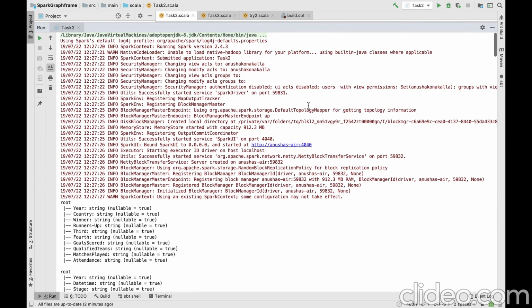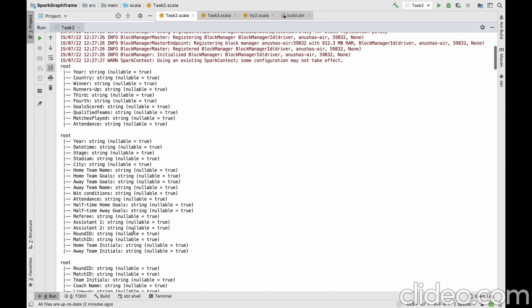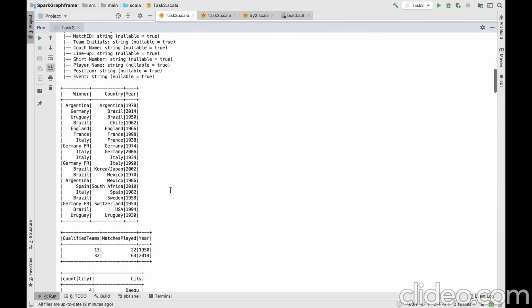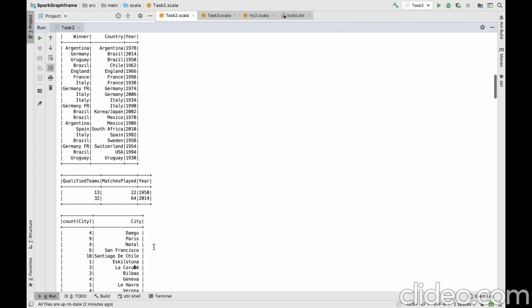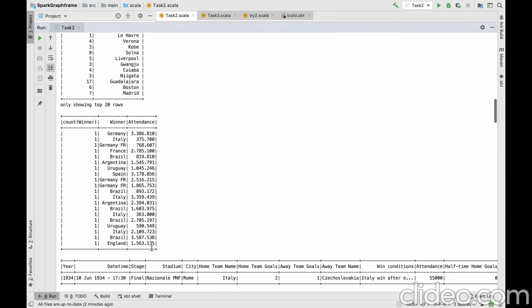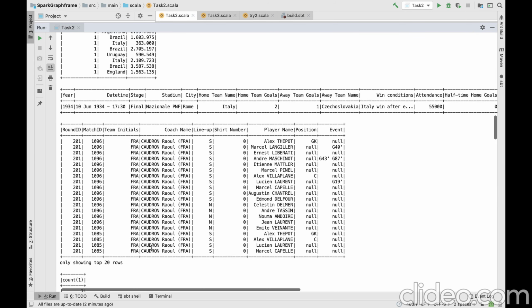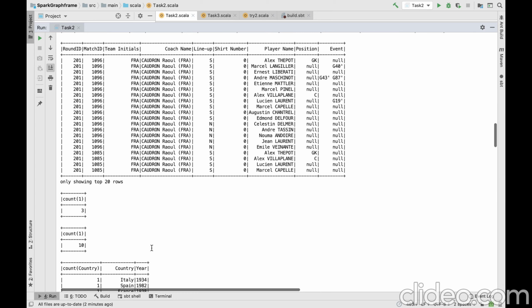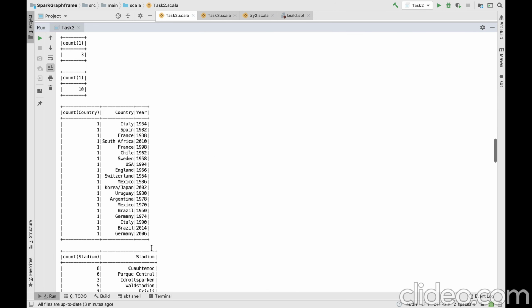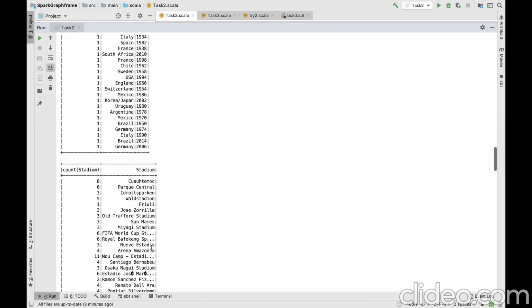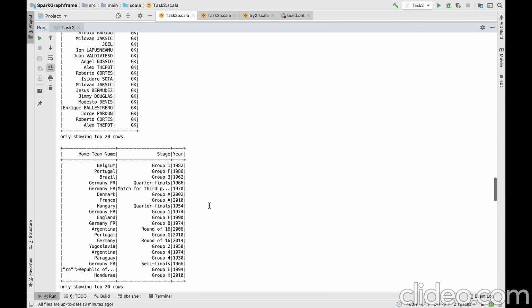And this is the output. These are the schemas and the 13 queries that I have written. I have used order by, group by, max functions, and count functions.